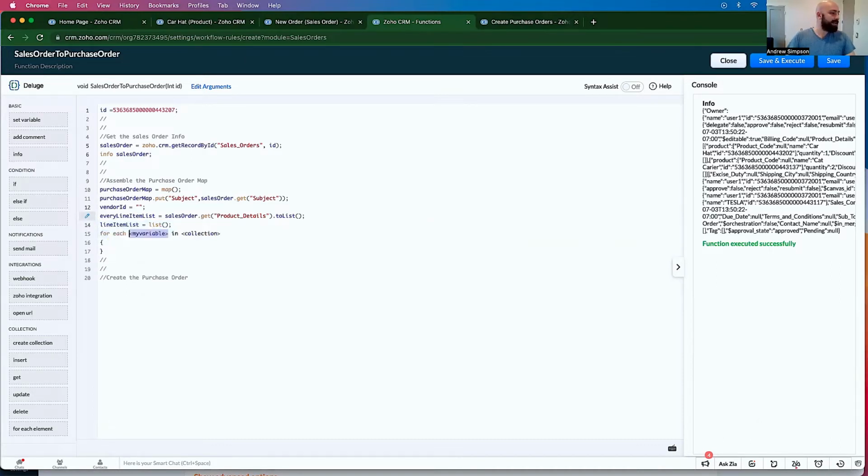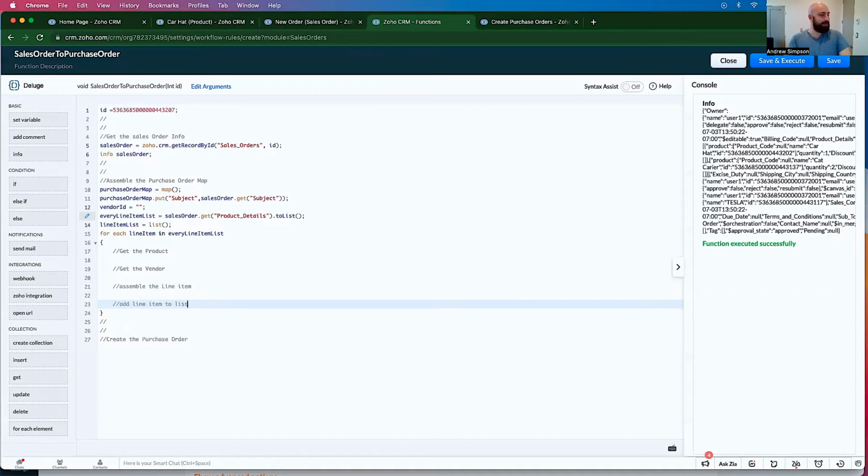Boom. Now for each element in every line item list, and we're going to call this variable line item, we are going to do the following stuff. Let's start by get the product. Then we want to get the vendor, right? And then we want to assemble the line item. And then we want to add line item to list. Great, so let's get the product.